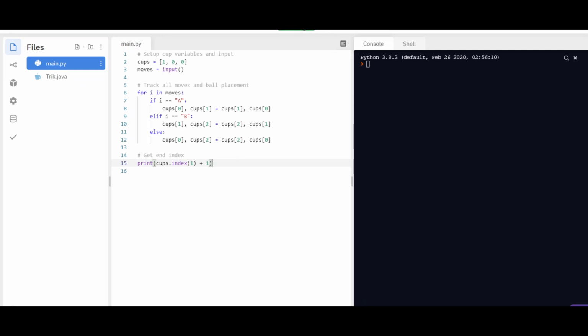Let's try out the sample test conditions. AB should return 3. So that's 3. And our next and last test case is C, B, A, B, C, A, C, C, C. That should return 1, and it does return 1. Awesome, so our code is working as expected.